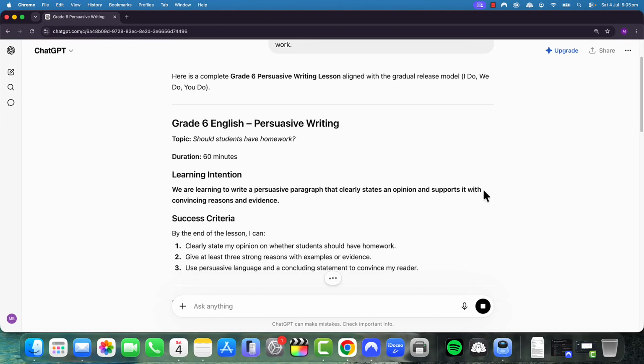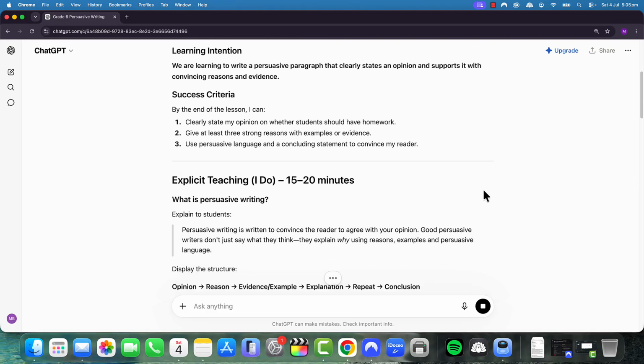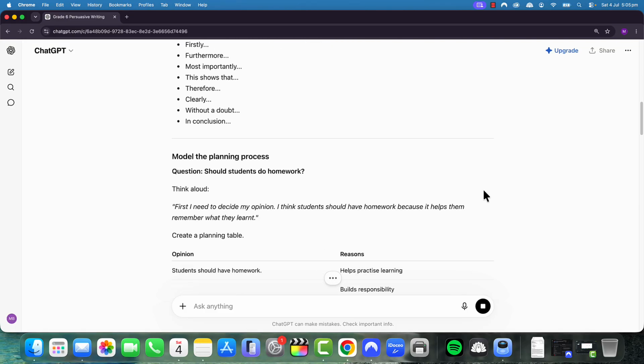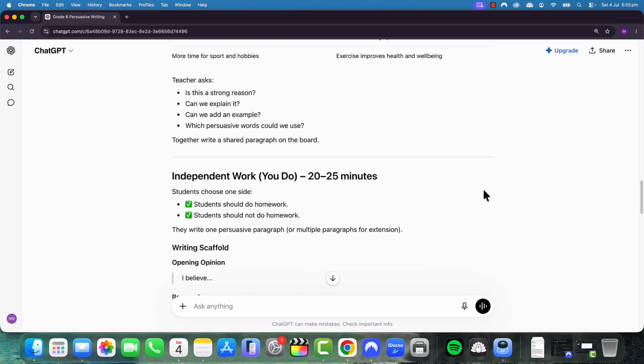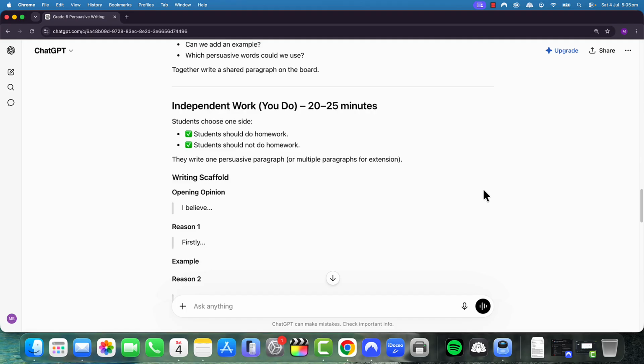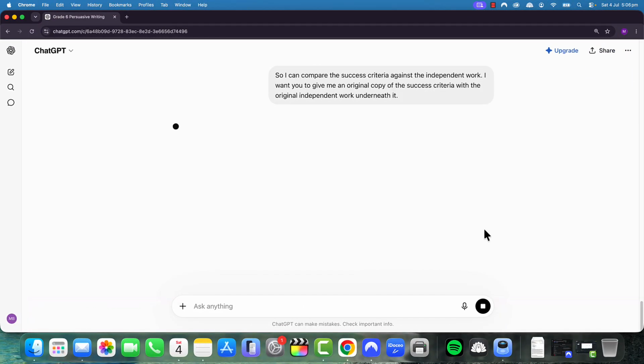We have our learning intention, our success criteria, explicit teaching, and we go down a bit further and we'll see guided practice. And what we're looking at today is the independent work. Now I want to compare how the success criteria look against the independent work. So I can compare the success criteria against the independent work, I want you to give me an original copy of the success criteria with the original independent work underneath it. This will just make it easier to look at.